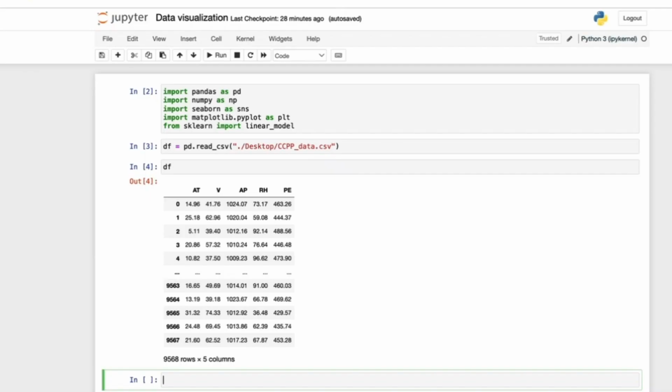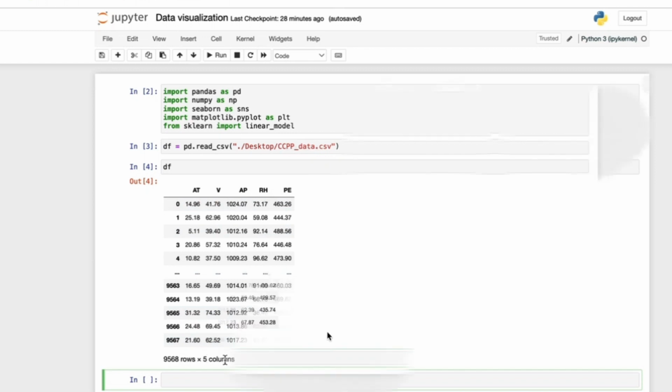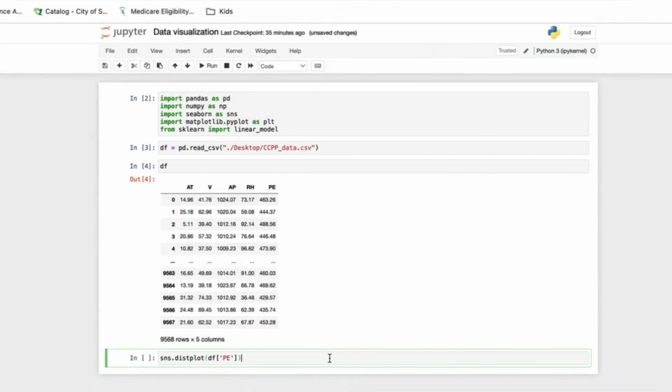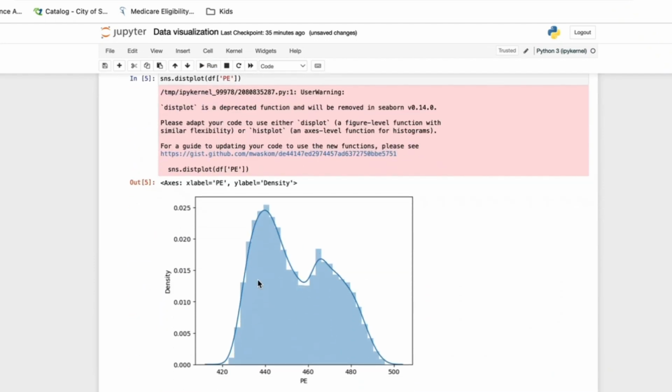So going back to Python, I imported the necessary packages and then read the CSV file. As you can see here, the variables AT, V, AP, RH, and PE are here. There are 9,568 rows. All right, let's go ahead and start visualizing the data. I'm starting with the dependent variable. It seems to be continuous data and bimodal in nature.